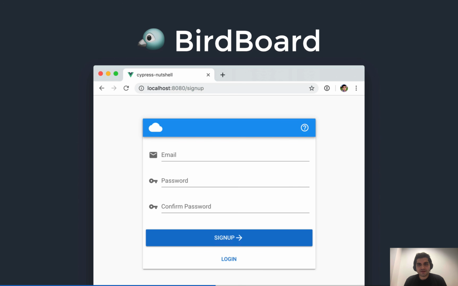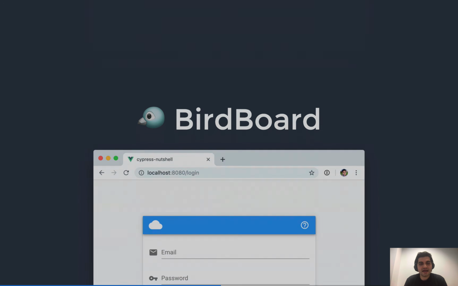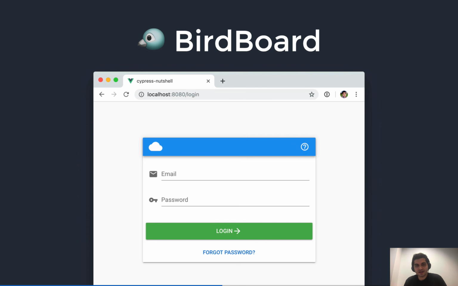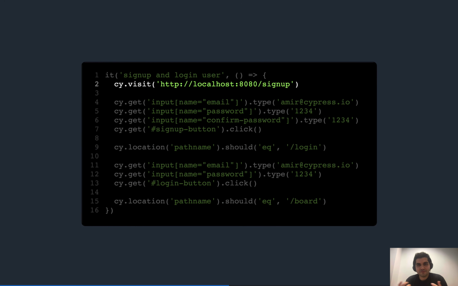And this Birdboard app is like many other applications. It has a way for users to sign up and for users to log in. And these are typically very critical paths in our application. If they don't work, then many other things won't work within the app. So it's very important that we test these paths for our users. Okay, so how can we go ahead and accomplish this with Cypress? Well, we can go ahead and write a test for our sign up and login process.